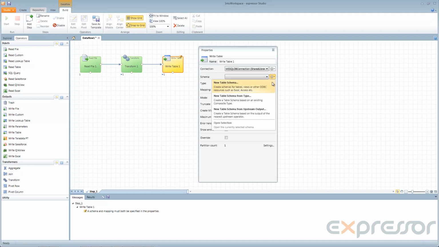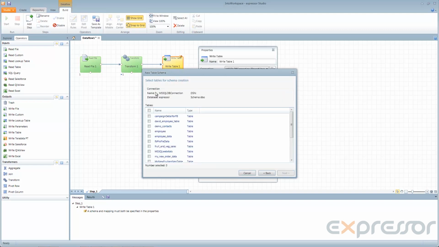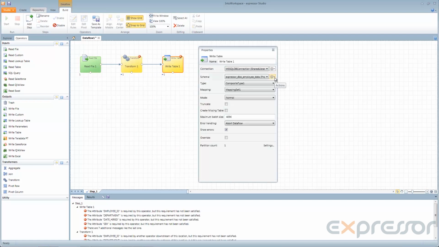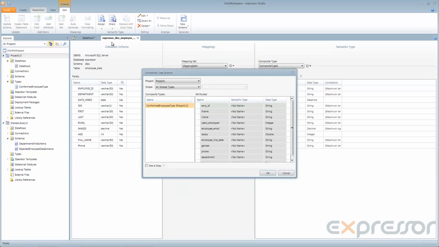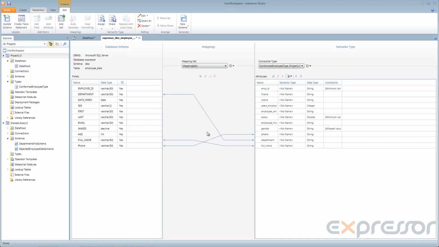Let's now create the table schema. I'll select the DB connection and navigate the structure of my database to select the employee data table. I will use the provided default name for my schema. I will now edit the schema and apply the conformed shared composite type we created from the transform operator. I will now map the new type to the target structure.